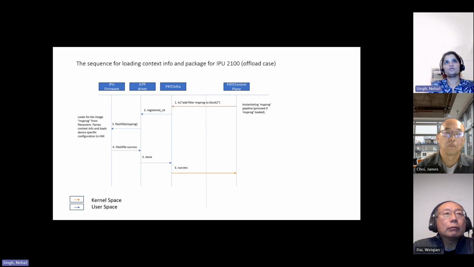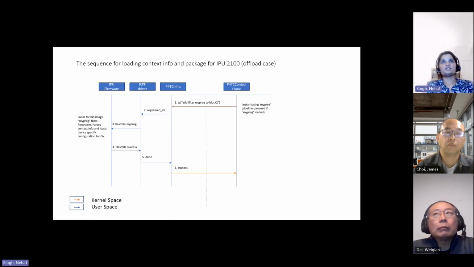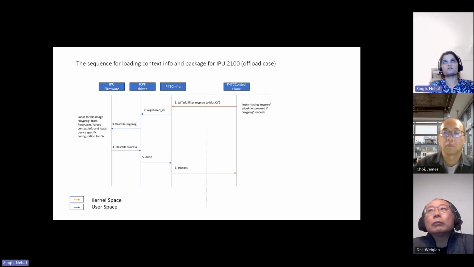So that's the flow, and the elegant portion of it is that with just one command, a tc filter add command, we are facilitating two important things: instantiating a P4 program in the software and in the hardware. So I'll hand it over to James to go over the rest of the topic.